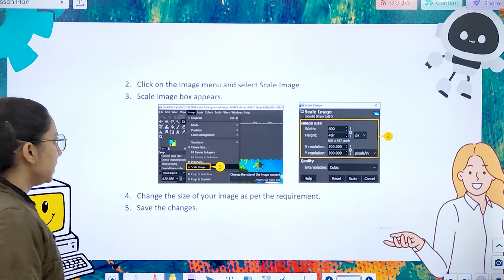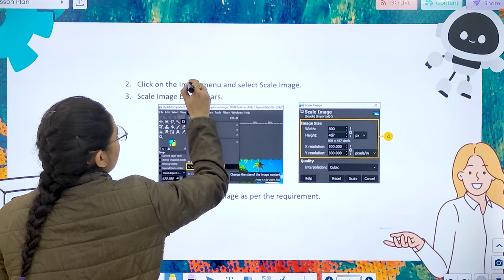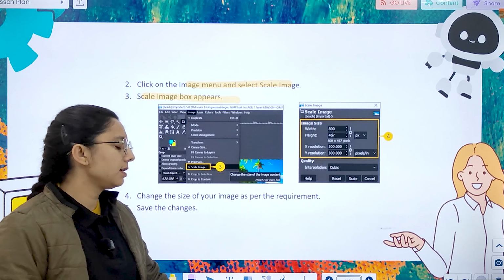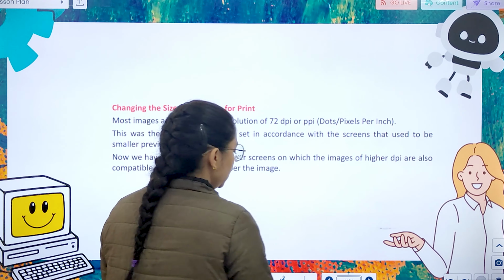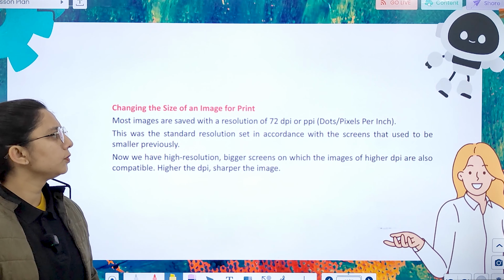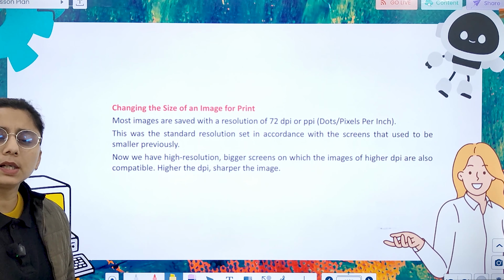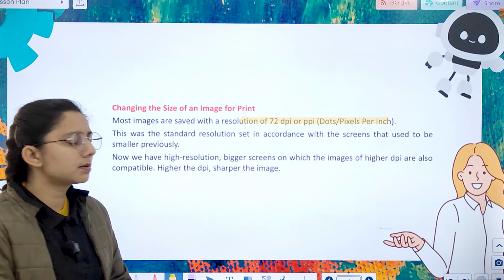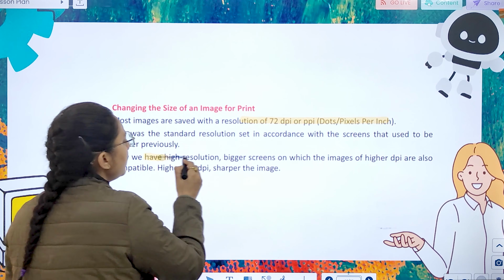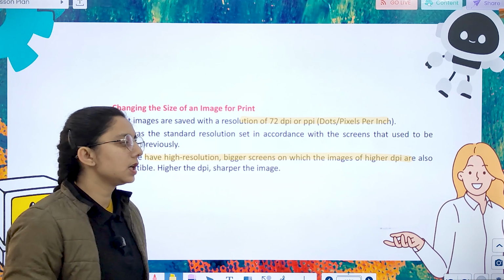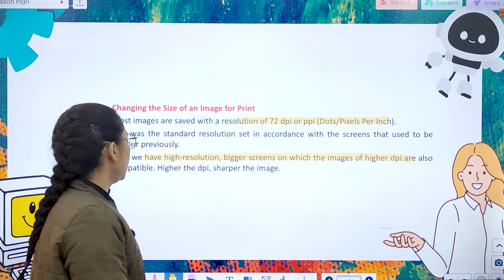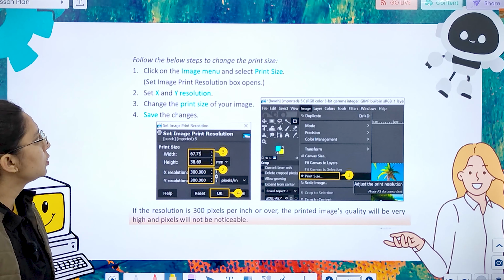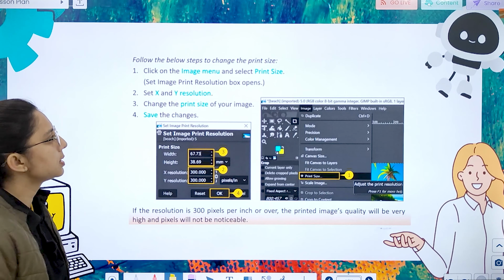Now click on the Image menu and select Scale Image. A Scale Image box appears like this and you can change the size as per your requirement. Afterward you can change the size of the image for print, if you want to print it. The resolution is 72 dpi, dots per inch. Now we have high resolution bigger screens in which images have higher dpi, and the higher the dpi, the smaller the image. So follow the below steps to change the print size.